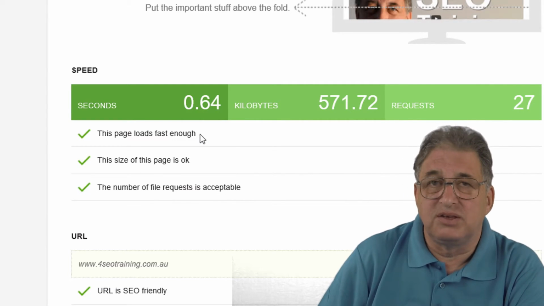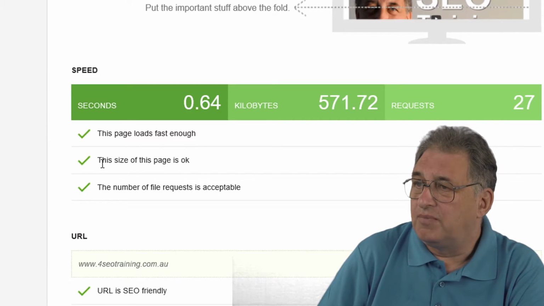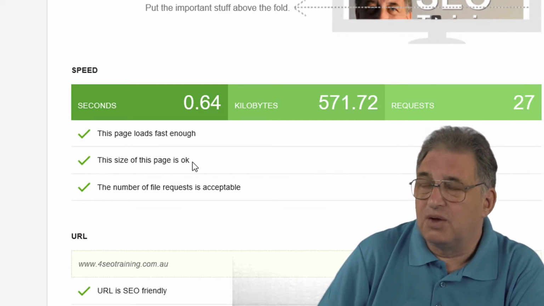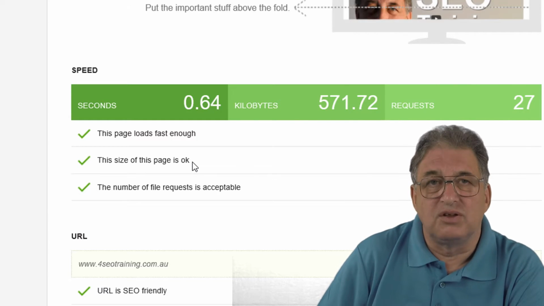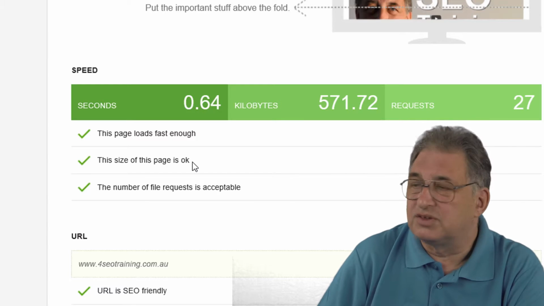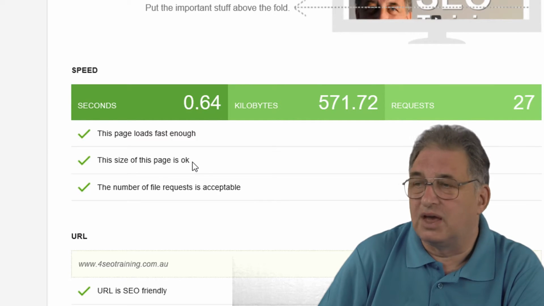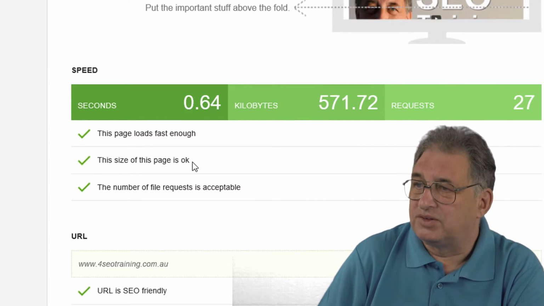In English, this is basically saying the page loads nice and fast when people click on the link to see it. The size of the page is okay. What that means is that I don't have lots and lots of very large graphics with very large file sizes, because that would slow things down. So basically, the larger the size of the page, the slower it's going to load, obviously, because it has to load down from the server to your browser.